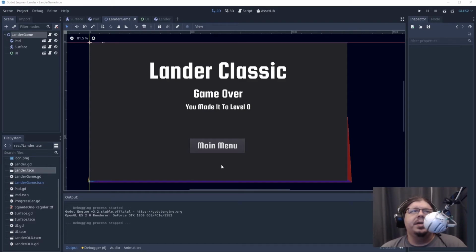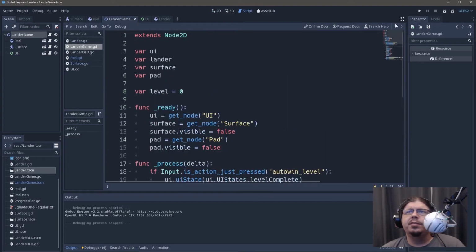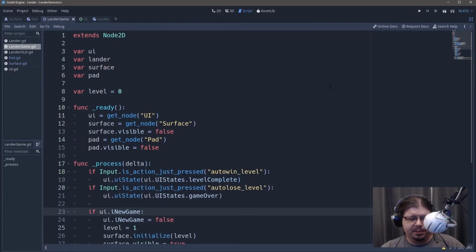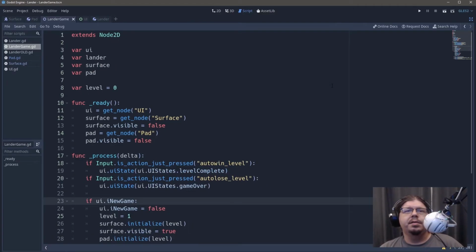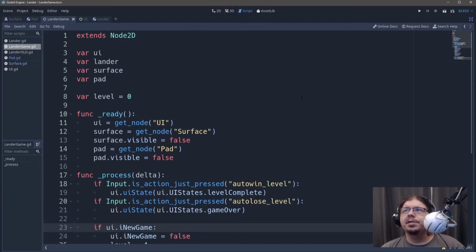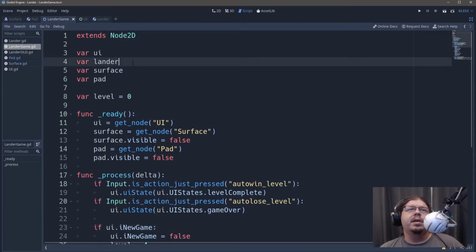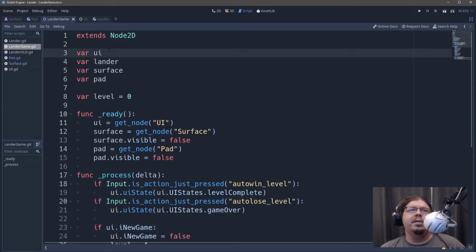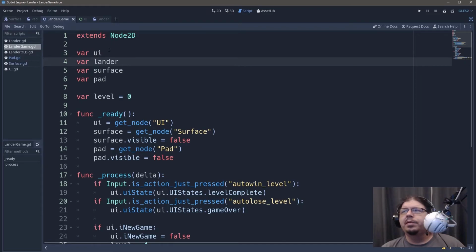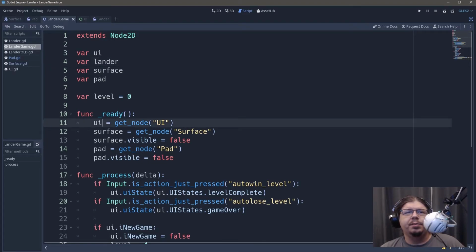And now let's take a look at the code for the main game object. So the script for that is also very simple. Let me see how much of this I can get on screen here. Make sure it's big enough to read. Okay. So here's what we've got. I've defined a few variables. The lander, surface, pad. These variables are going to be the actual objects, the child objects. And in the ready function, I'm assigning those using getNode and selecting them.